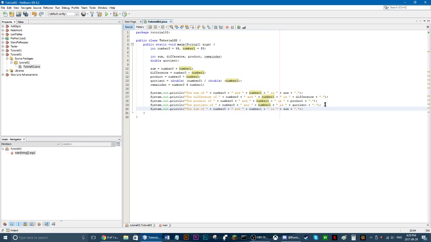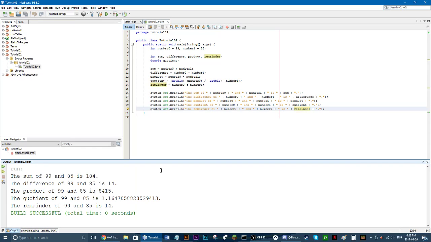So let's Control V to basically put it in here. Remainder. I mean, the sentence makes no sense, but whatever. We're doing this. And it's 14. It is basically the difference because this is 1.